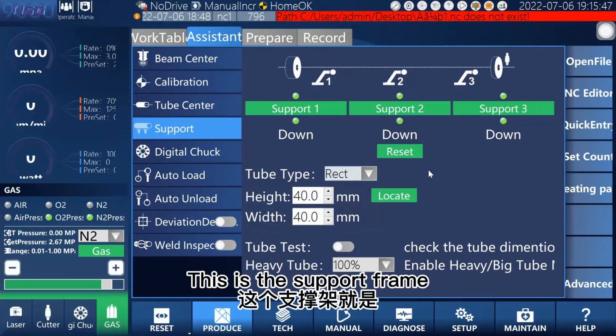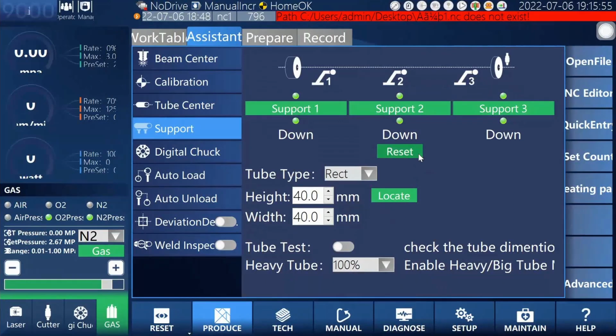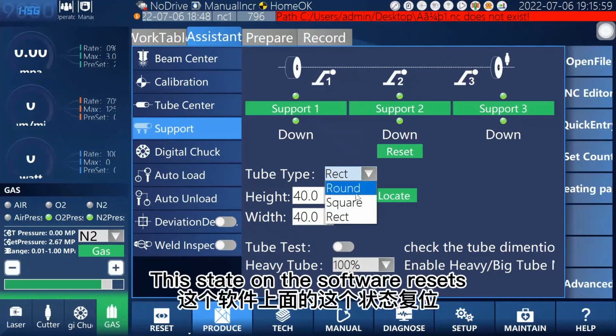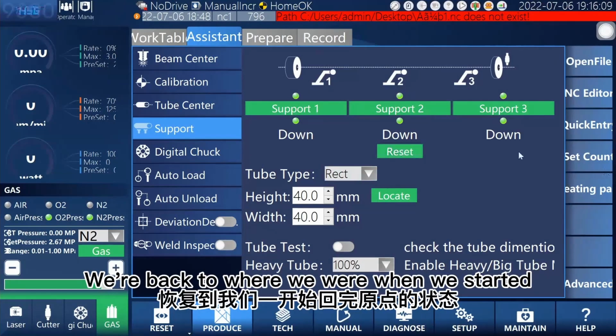The support frame is a bracket used to support tubing in a pipe cutter. The state of the software resides here. A lift from the support frame or a drop from the support frame. We're back to where we were when we started.